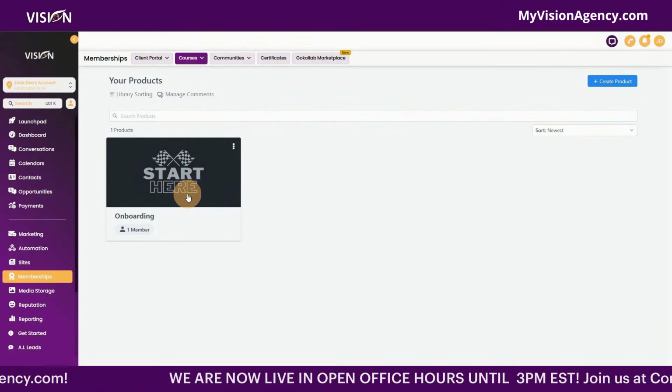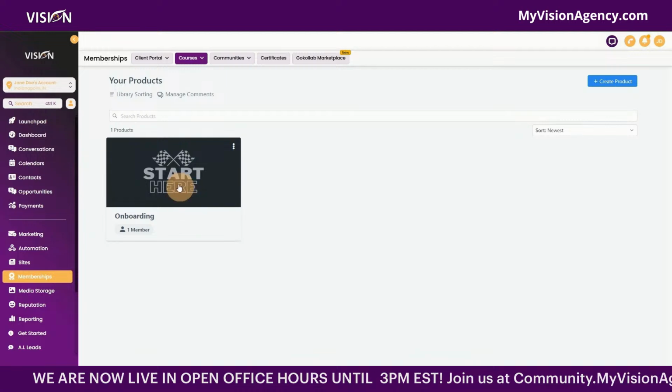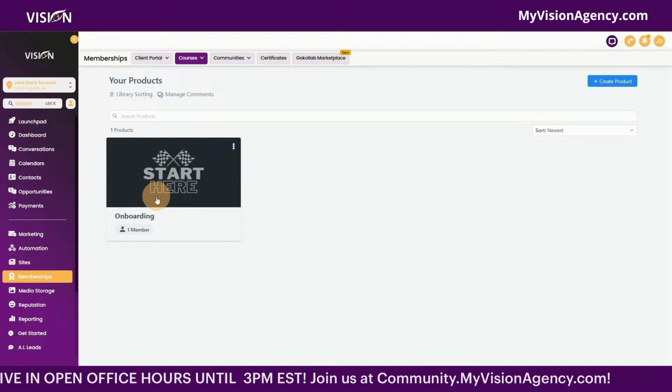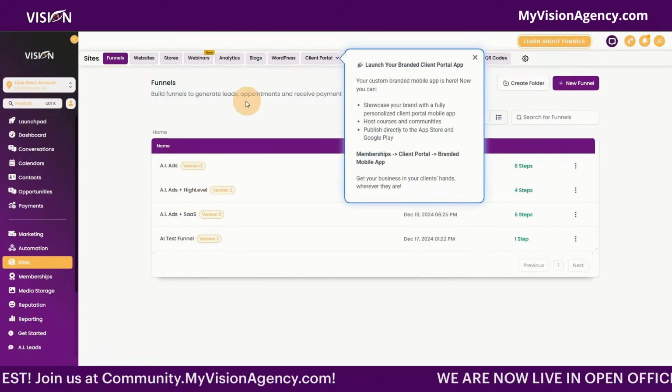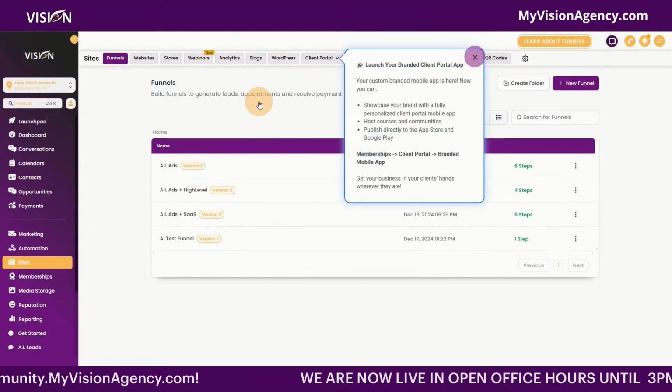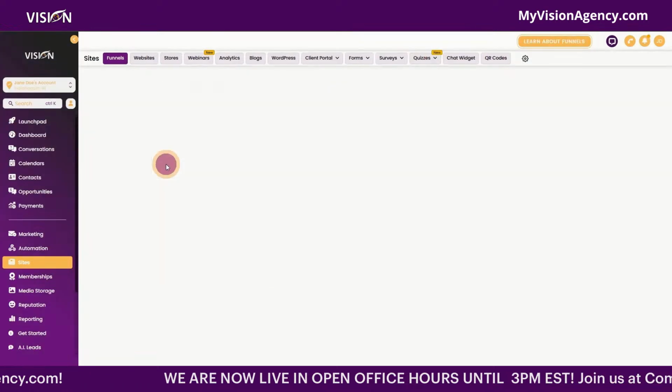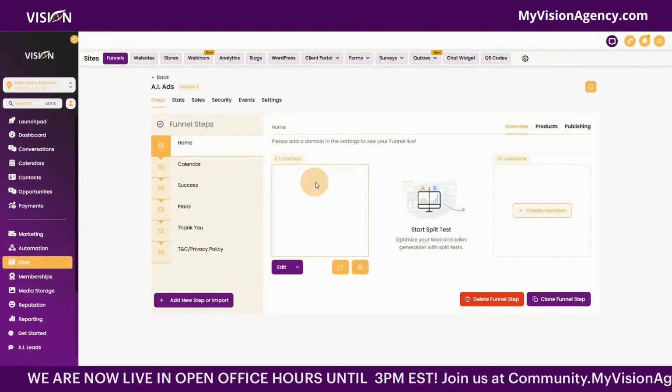So when their clients sign up, they have a course that they can use that can be imported into the snapshot as well. And if you go into the sites area, you'll see there are 4 different funnels here. Close that out. There are 4 different funnels here. And of course, you can import all of these.